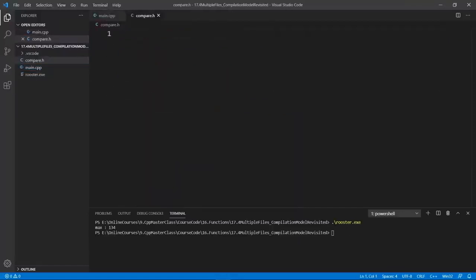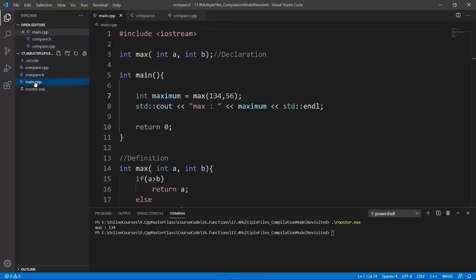It's going to be our header file. And we're going to add another one, which is going to say compare.cpp. Okay, our two files are going to be compare.h and compare.cpp. And they are going to contain our functions to compare stuff. So we're going to have a function called max and another function called min for computing the minimum. Let's go there and actually do that.